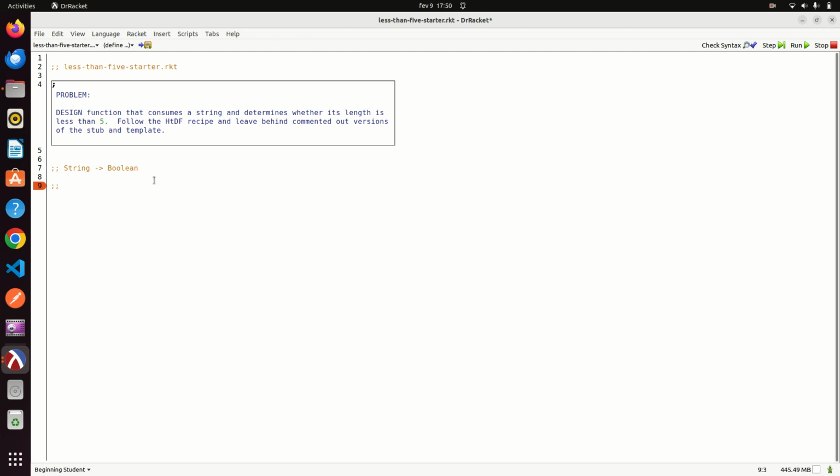Then the purpose, and this is a little bit tricky to write because you could say anything like it takes a string and returns a boolean. You could basically write the signature again, because in one of the videos he says, don't write the signature again. So okay, basically the purpose is it consumes a string of given length.